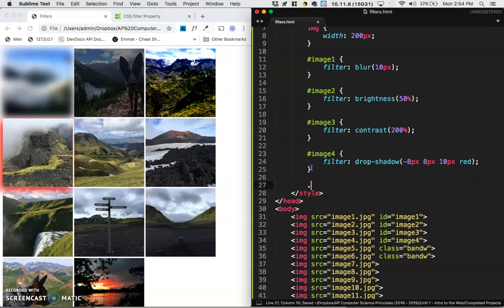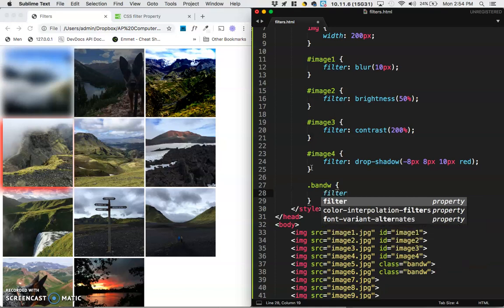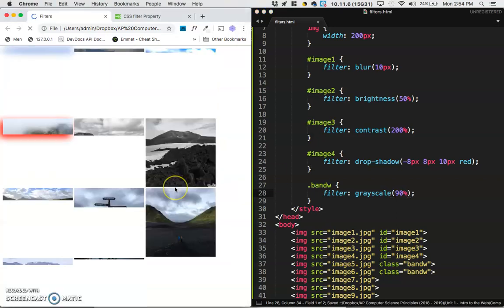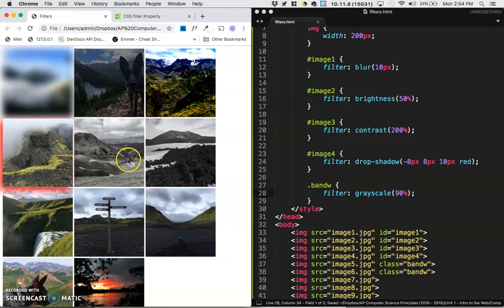And now what I'm going to say is go into the class, or find the class, images of class BW, and apply the filter of grayscale. And it looks like 100% is black and white, so I'm going to try 90% to see how that looks. And so we get mostly black and white images here and here, which is really cool.